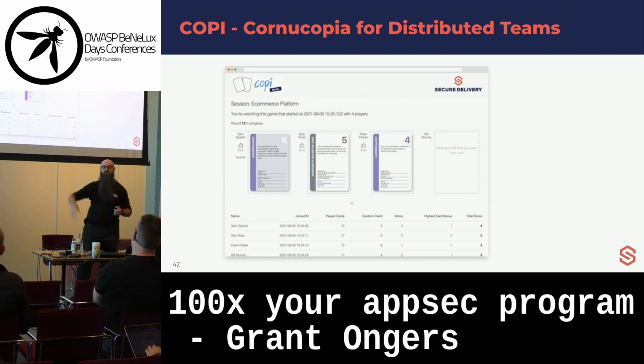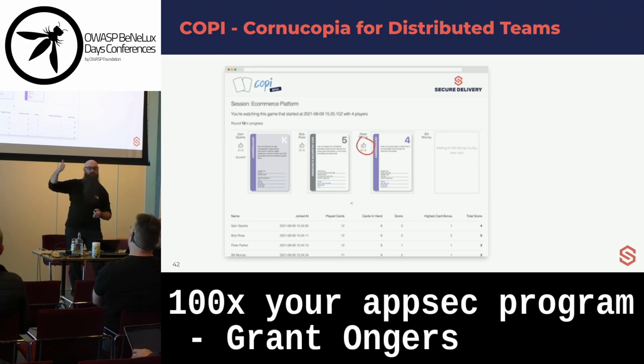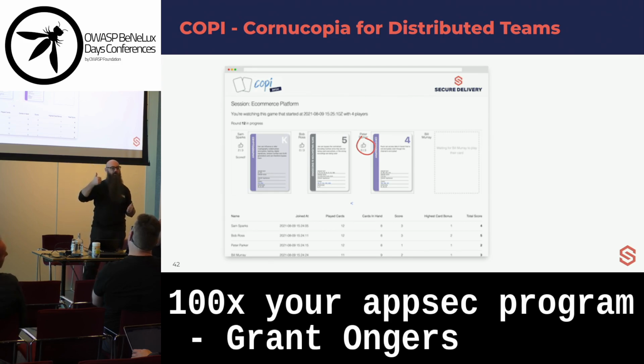If you've never played Cornucopia, check out the video. There's a little thumbs up icon there, which is highlighted. This is how teams determine whether a card scores or not. It's very democratic. You have to get more than half the people to thumbs up your card, and you can't vote for your own card. Seems reasonable.